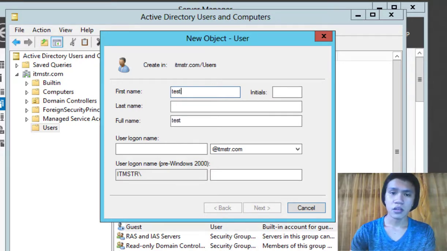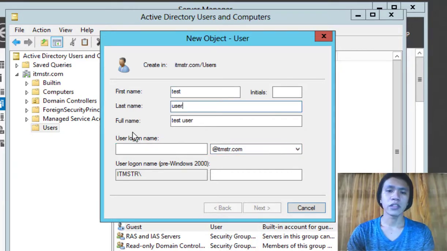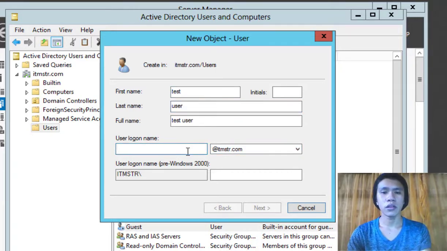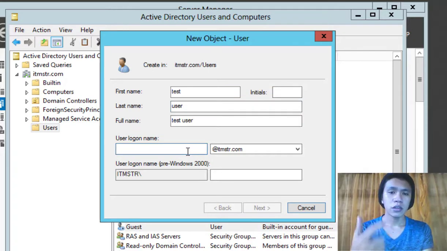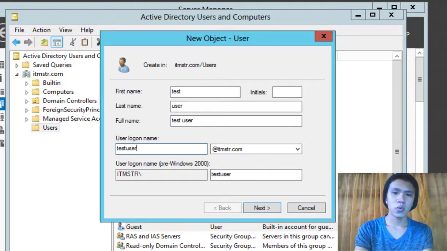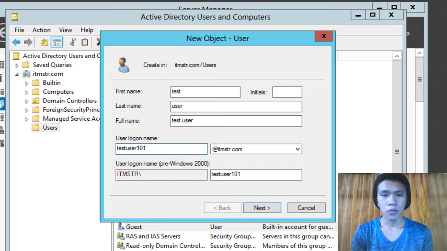So just put first name, let's say his name is Test. We don't have an initial, and the last name will be User. So his full name is Test User. Now we're going to create his username. What is the style of username? Let's say testuser101. So now his username is testuser101. Let's proceed to the next.